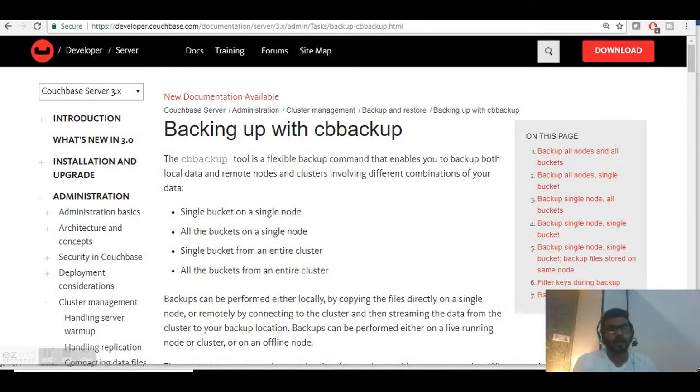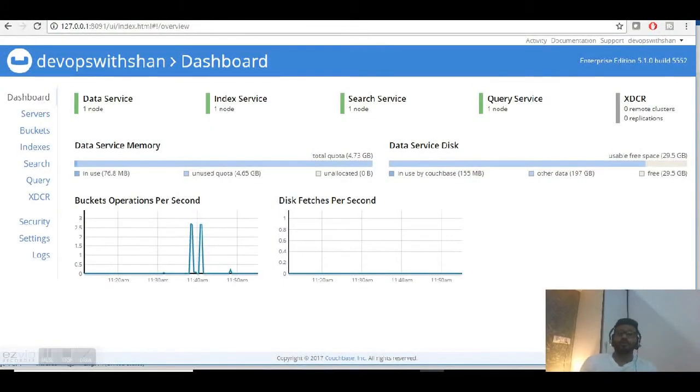So today we'll be talking about fetching backups in Couchbase using a number of tools, mainly CB Backup and Backup Manager. All right, so let's get started. I have my console already opened over here.